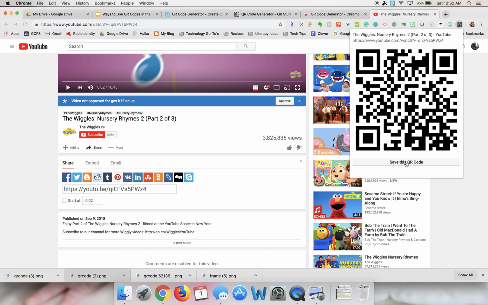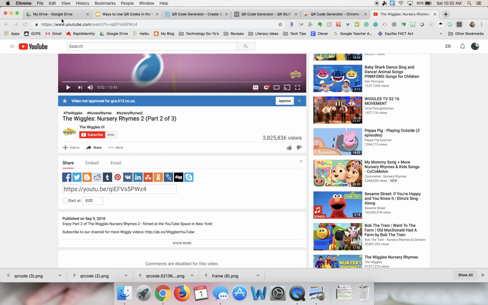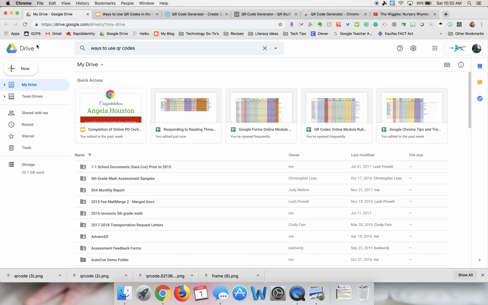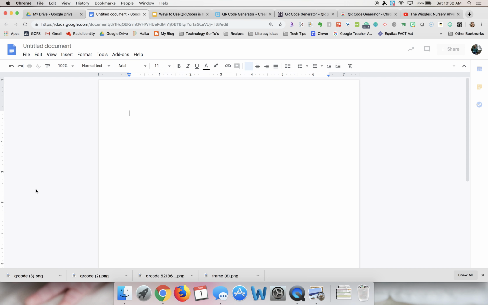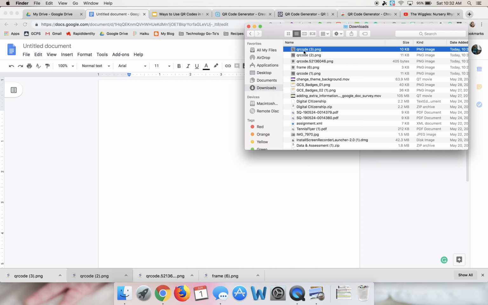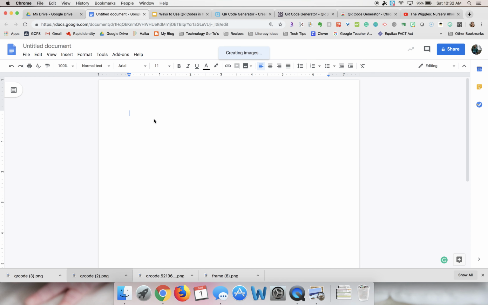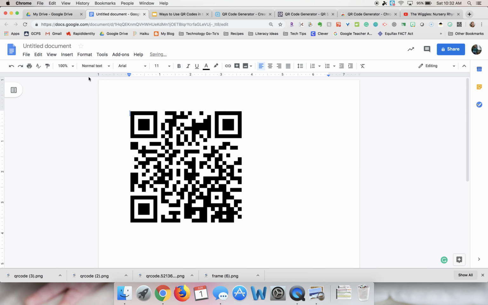Now you might want to know, what do you do now that you have these QR codes saved to your downloads? So maybe you want to have a Google Doc for your students that you're going to print out for them, and it's going to have a QR code on it. Remember, these are saving to your computer as downloads, so you can just drag and drop them to your document if you want to do that. And then you can make it bigger or smaller.